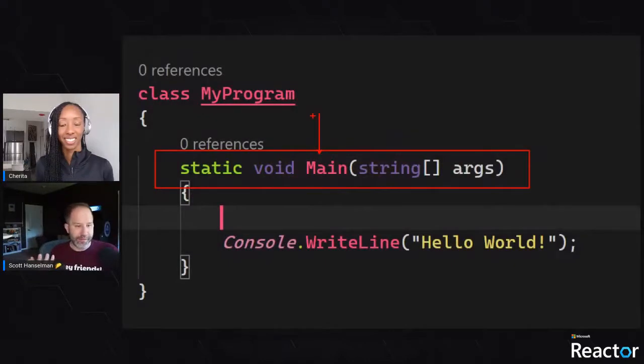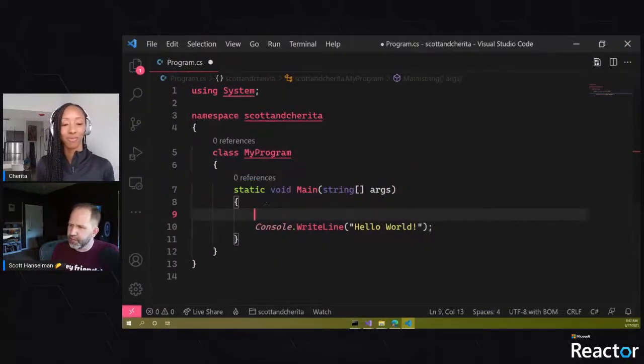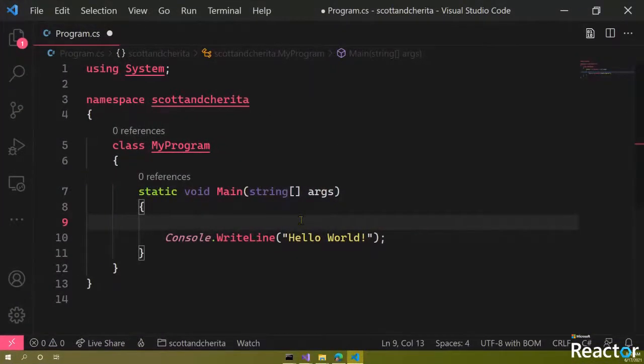So here, a C# program has to have a method called Main. That's because it is the entry point. A house has a front door. The way that we know our front door is here. It's called Main. And it can take an array. We can pass in input. It doesn't have to. We can get rid of that if we want to.